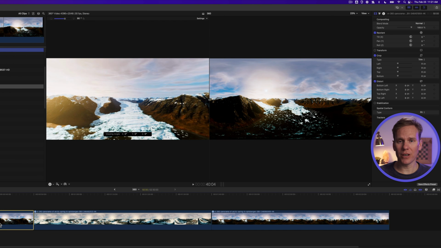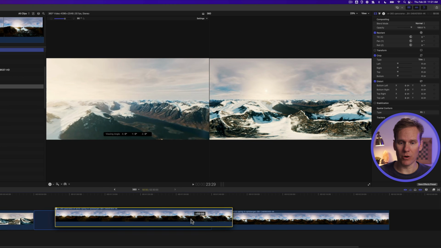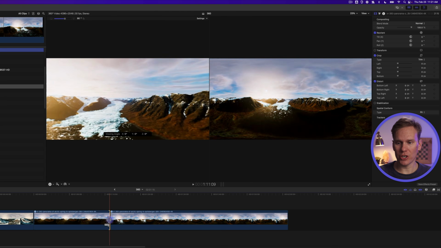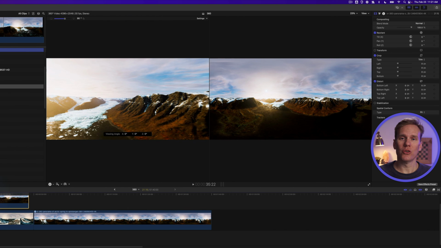You can edit video clips in the timeline just like regular video clips. You can move them around, you can change their duration, you can stack them. You can do the same thing with 360 videos as you can with normal video clips. And I made this video called How to Edit Video in Final Cut Pro that will be really helpful, and you can check that out here.